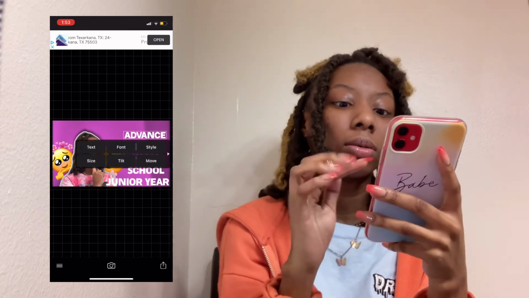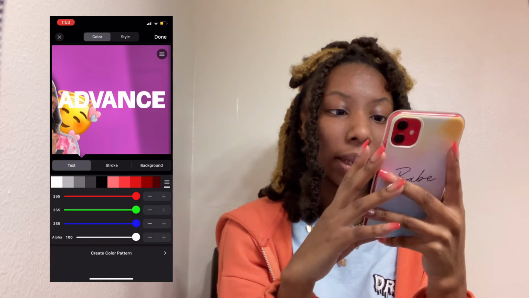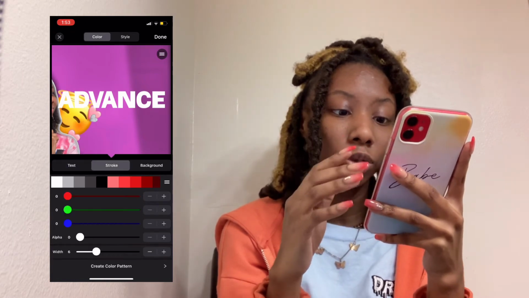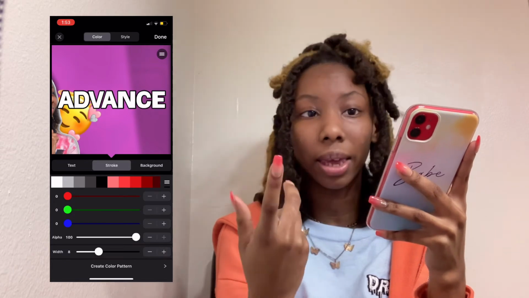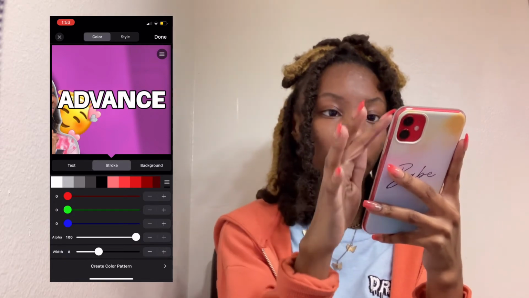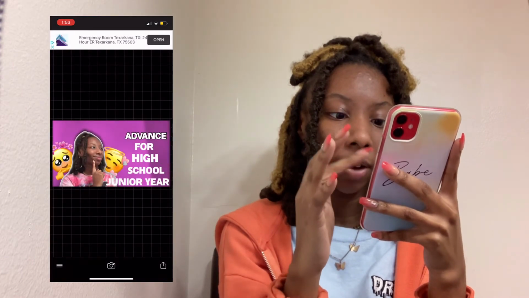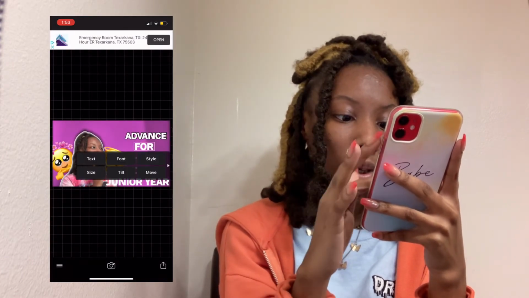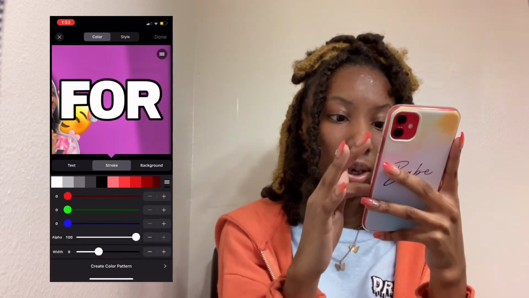Alright, so now the next part you're gonna go to is style. And then you're gonna go to stroke and you're gonna hit the black and then you're gonna move it to 8. So the width is gonna be 8. So you do that for all of them. You just do the same process until you get done.